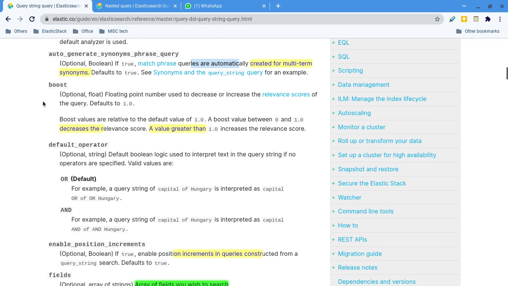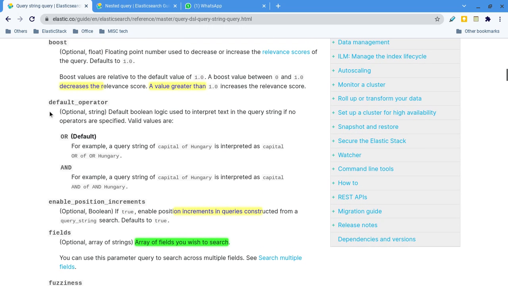Boost is very common across all the multi-match types. A boost value we can give. If it is greater than 1, it will increase the relevance score. If it is less than 1, then it will reduce the relevance score. Then the default operator is also the same for all types of query. It could be OR or AND, by default OR.